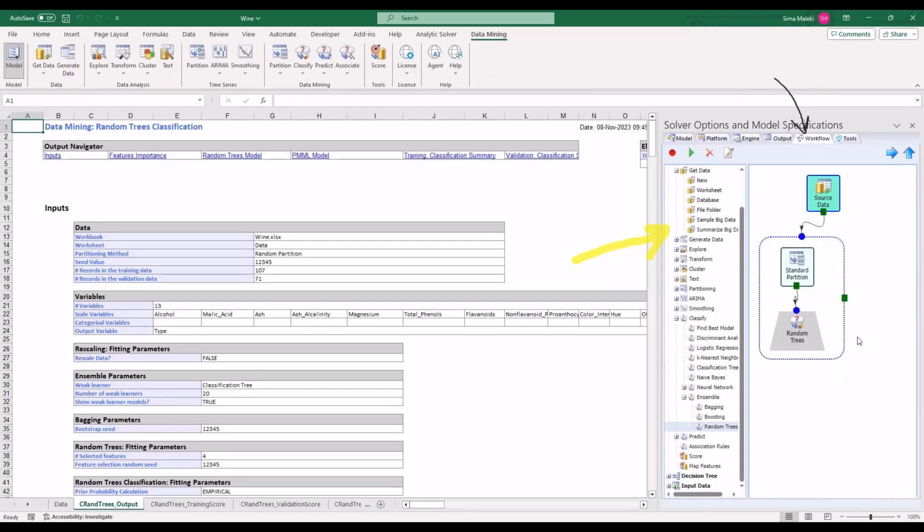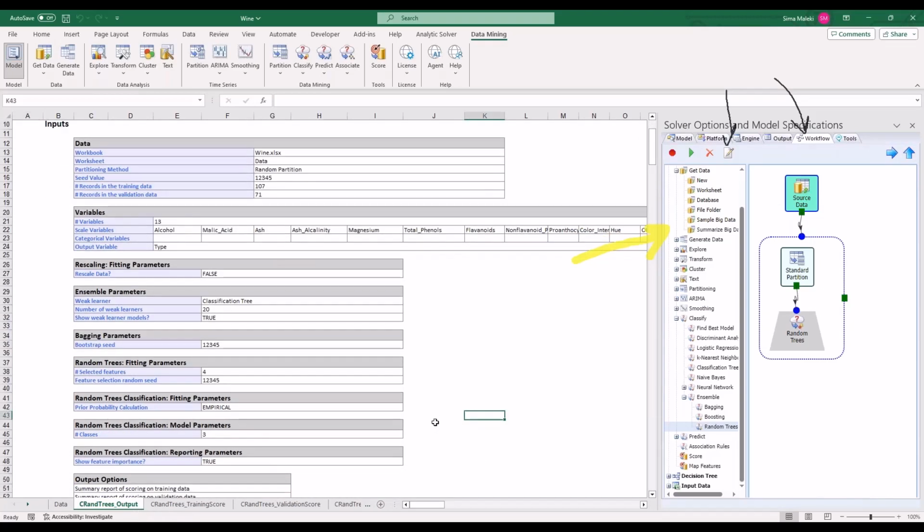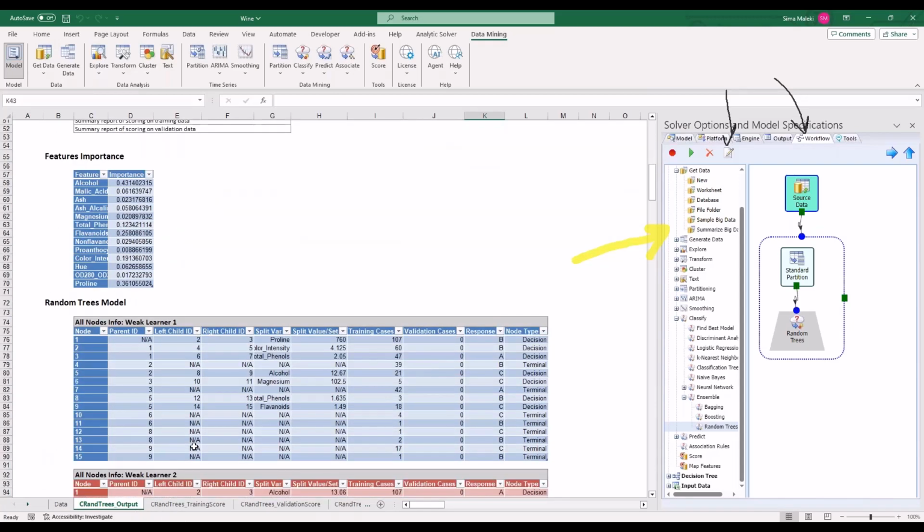So you can see that the workflow is completed here for us. We can actually format the workflow by clicking on this button to have everything centered. And here the results of the classification ensemble method is presented.